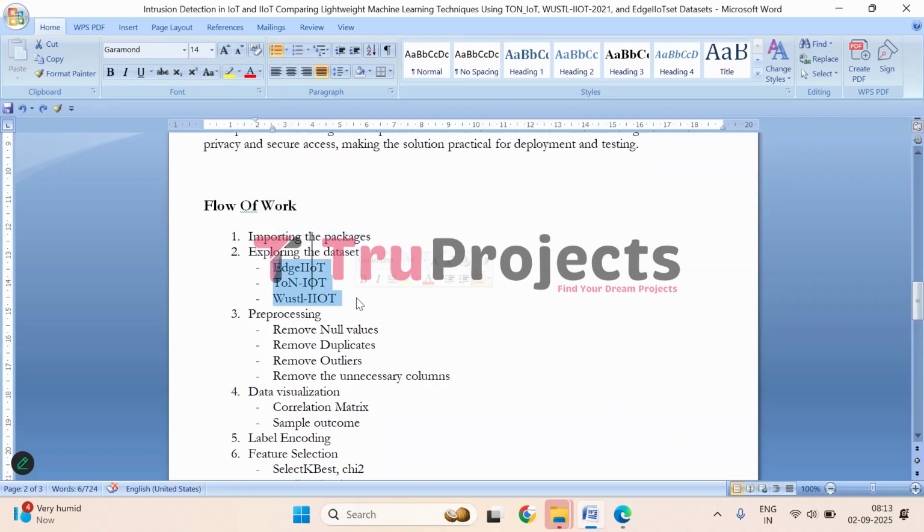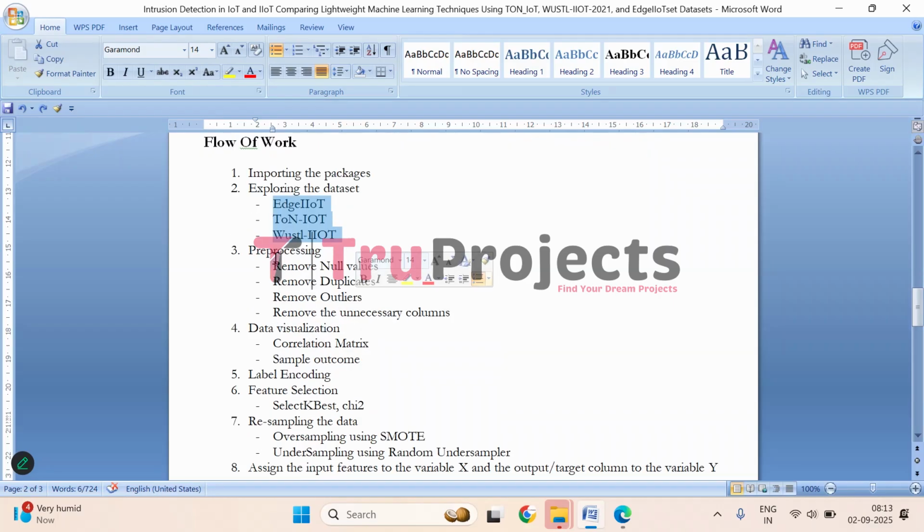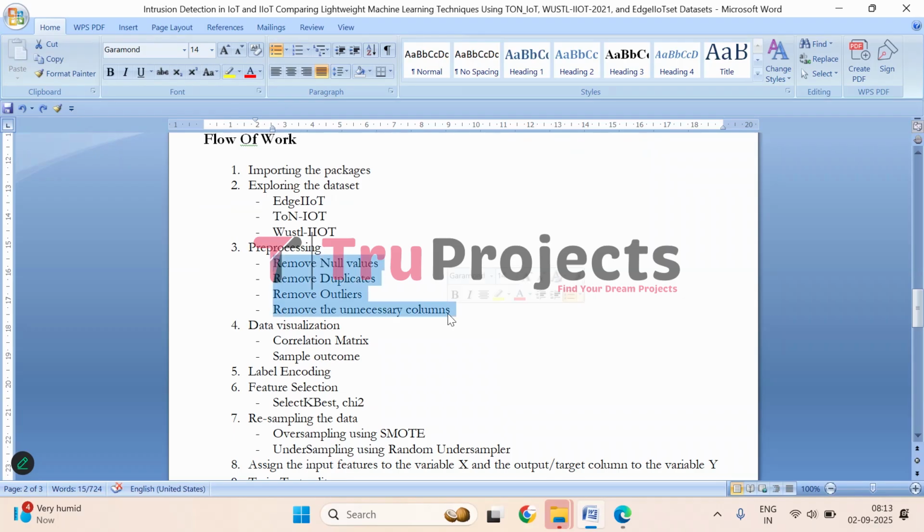Here in this step, the datasets are examined to understand their structure, size, features, and the types of attacks present. So these are the three datasets used in this project. Then comes pre-processing. Here we eliminate missing data entries, avoid repeated records that can bias the model, remove abnormal data points that may skew learning, and also keep only relevant features for model training.